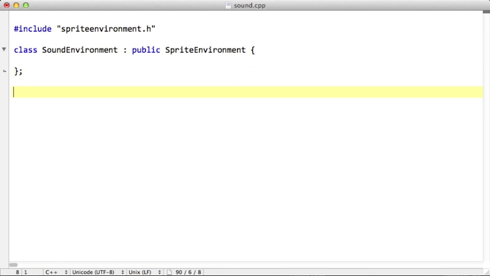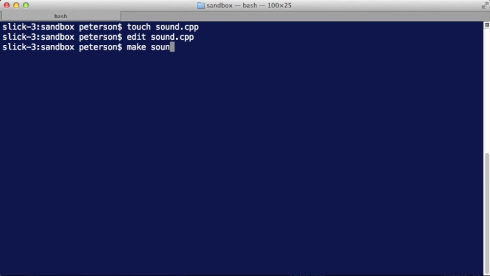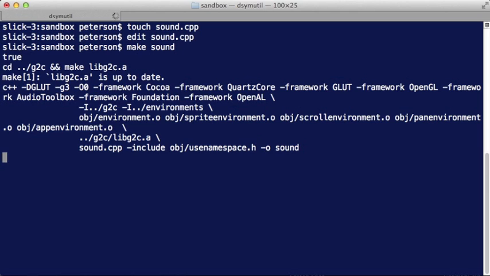I'm going to leave the body empty for now, and down below make a main so that something compiles and runs. Int main empty parentheses, return 0, and sound environment e, and then call e.mainLoop. That ought to be enough to get a window on the screen. Let's just make and run to make sure. Make sound, ./sound, and there's our window.